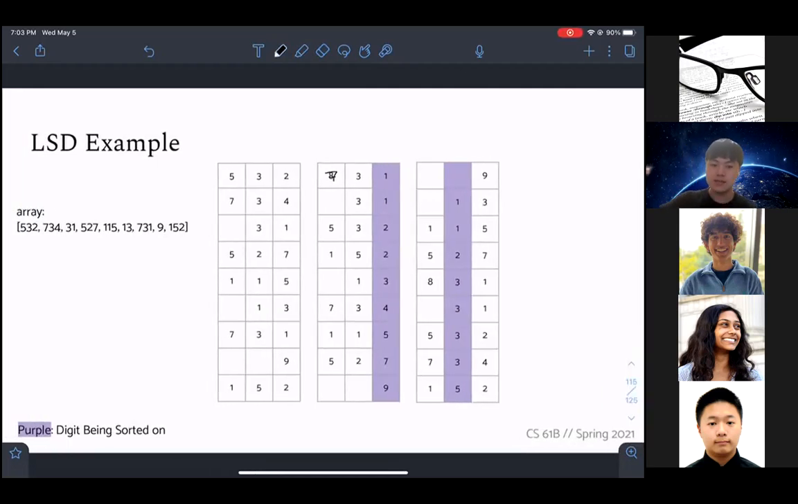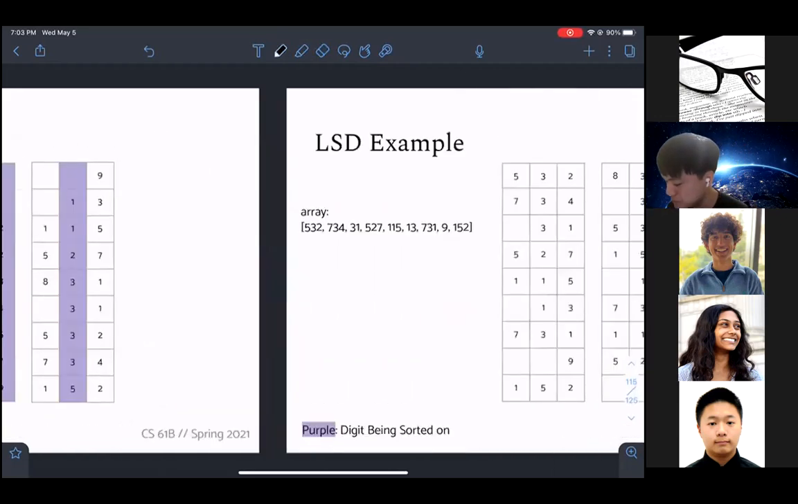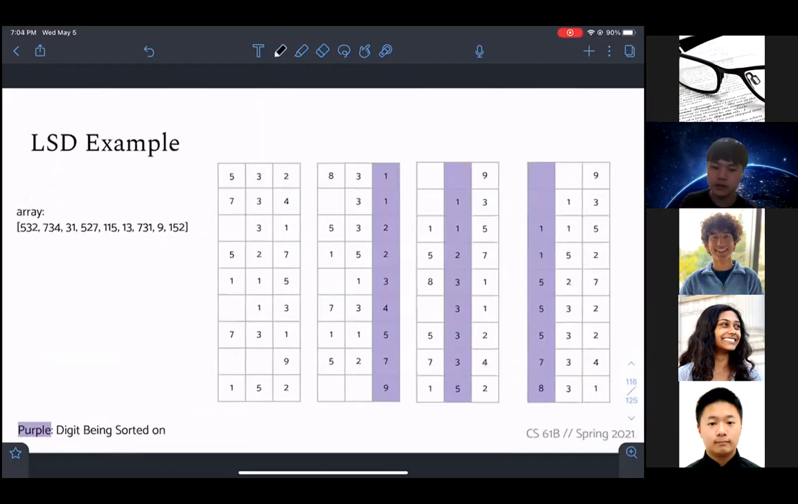You have to use a stable sorting scheme when you move from one column to the next one, because if you sorted based on the left column and that one was sorted correctly, then you want to maintain that order when moving on to the next column. We'll see an example of that later as well. And then you move on to the hundredths column.